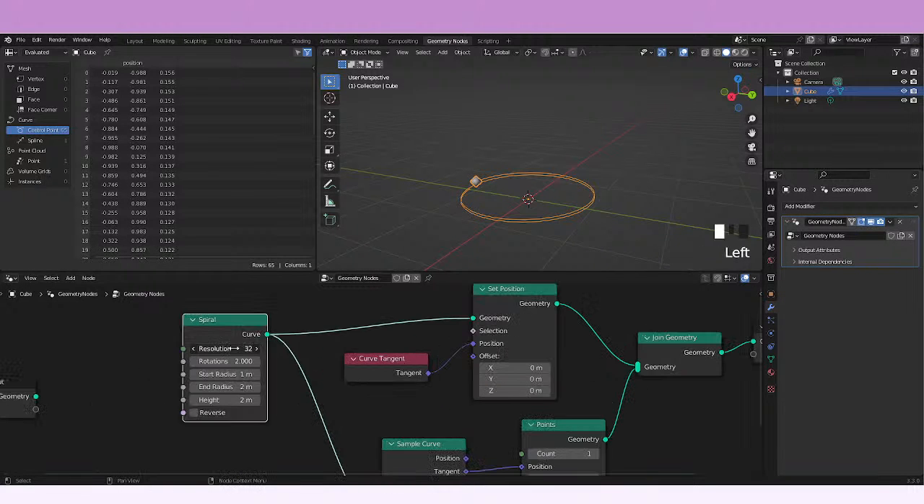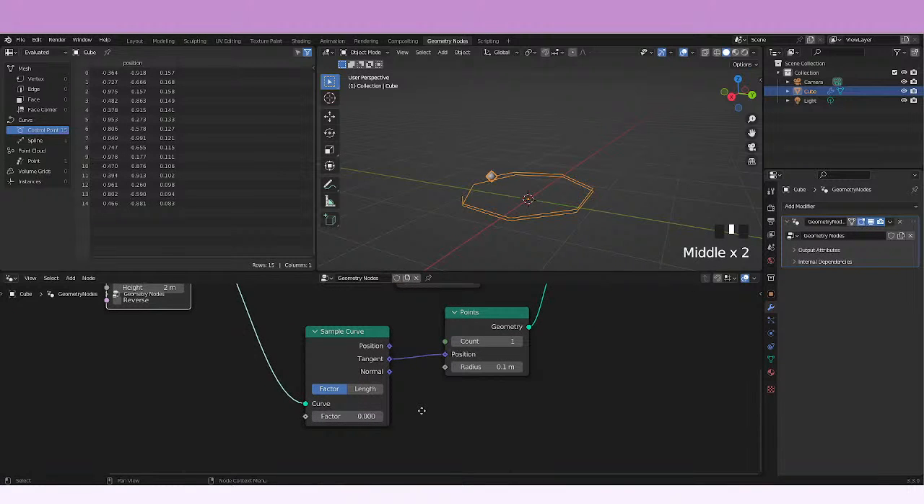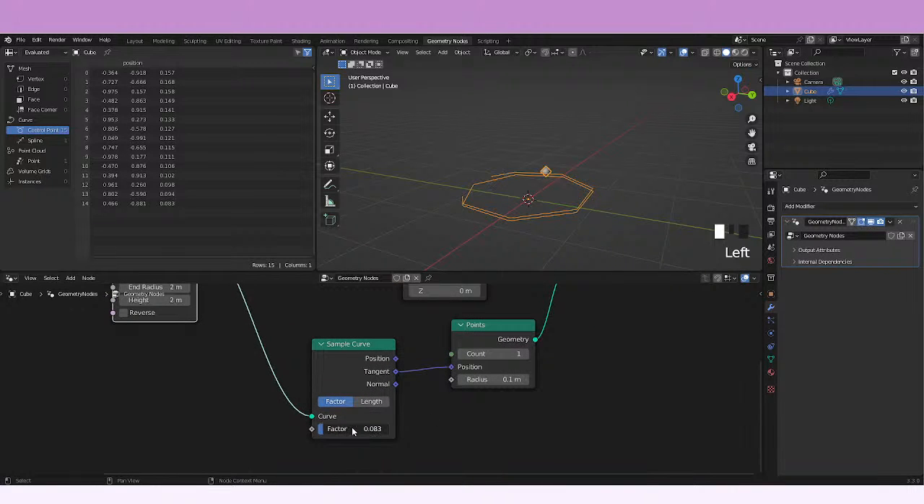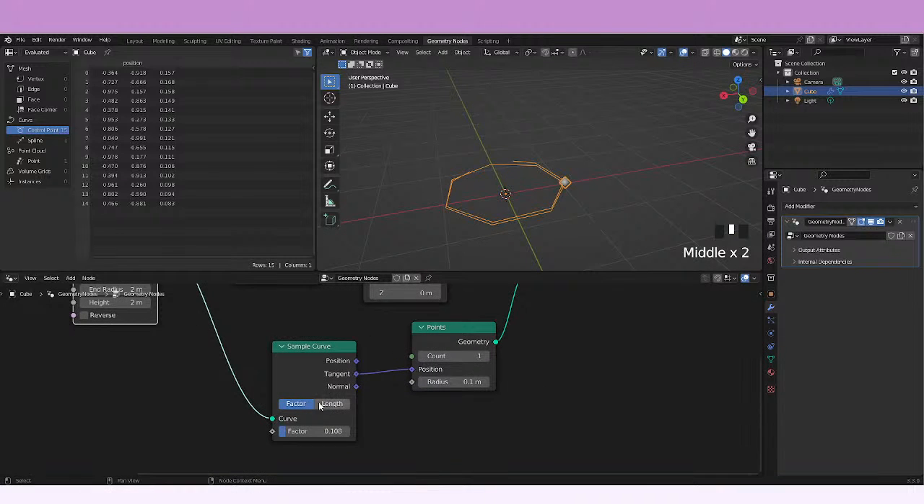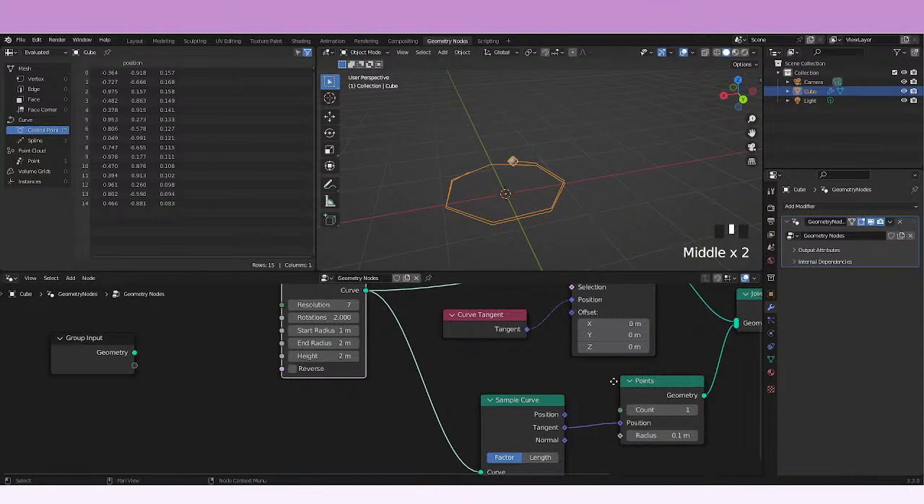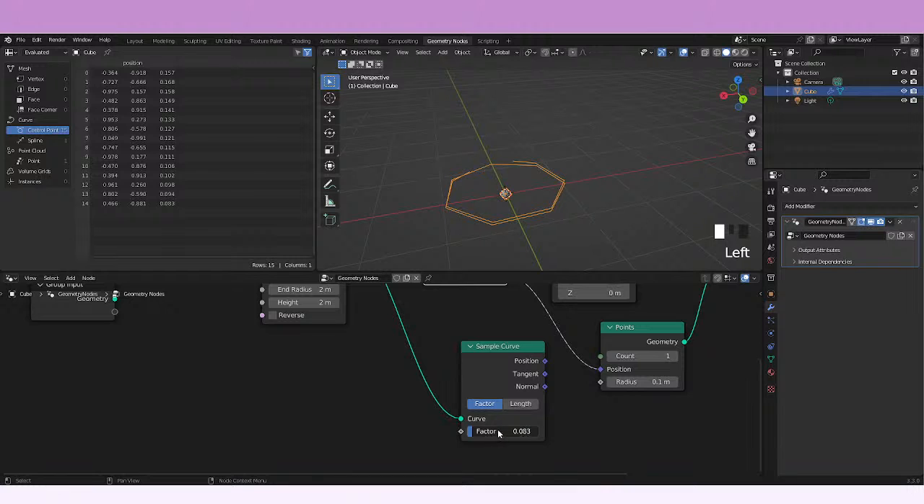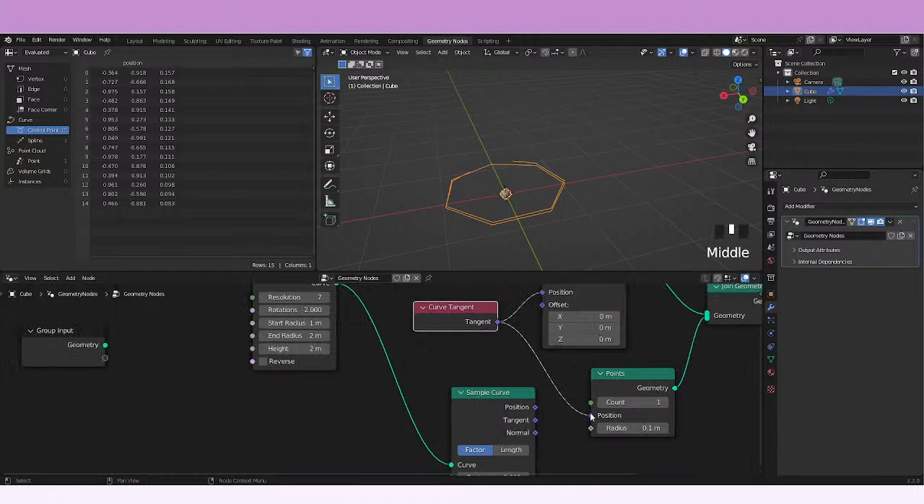For example, if we decrease the resolution a little bit, something sort of like this. And we start moving this little point according to the factor. No, we can see it here, but let's try connecting this here to see if we can get something different. Well, no.